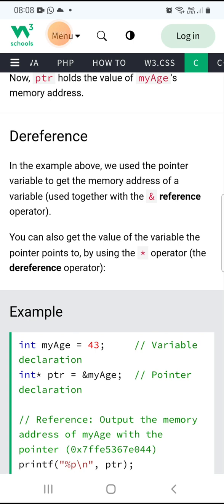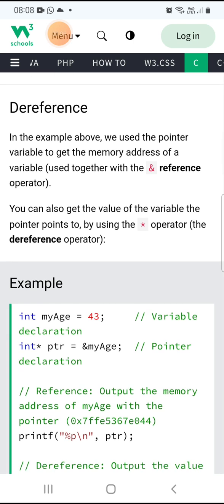Okay, dereference operator in C language. Like the reference operator, we have already studied it in the previous classes. The symbol is ampersand. Here, dereference operator means we will use star.